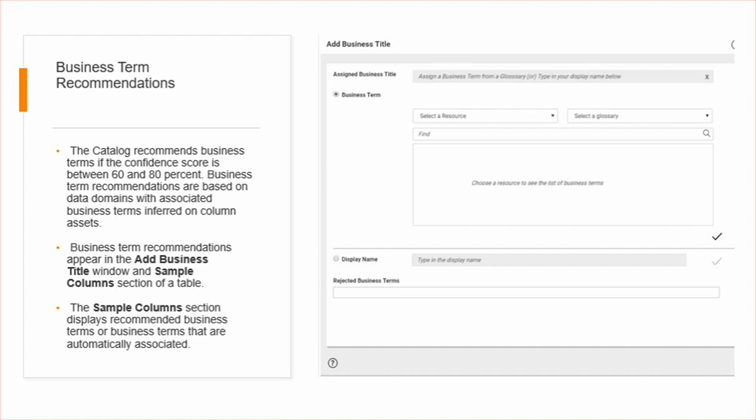For example, you associate a business term called UPC with data domain product ID information. When you associate a business term with any asset to which data domain product ID information is assigned, EDC displays UPC as a recommended term for the asset. Business term recommendations appear in the Add Business Title window and sample column sections of a table. The business title window displays a maximum of 3 recommended business terms. You can see an example of the window on the right.